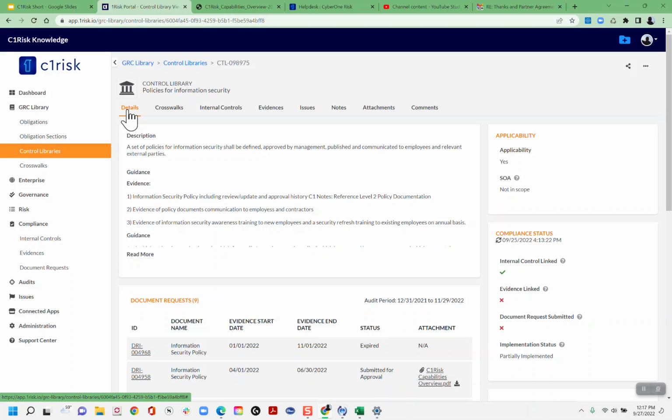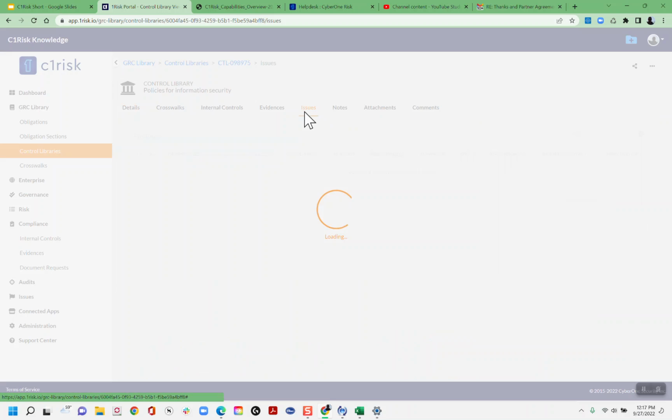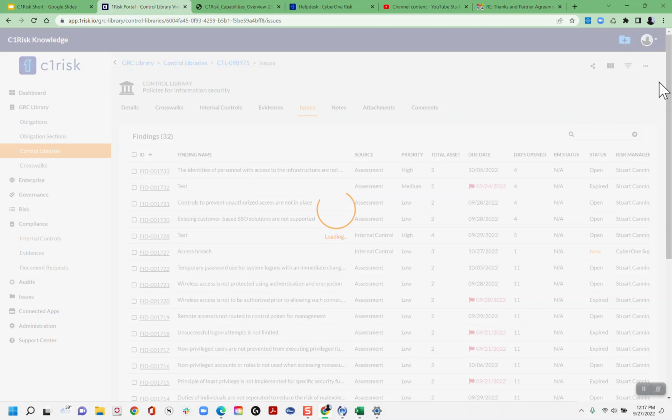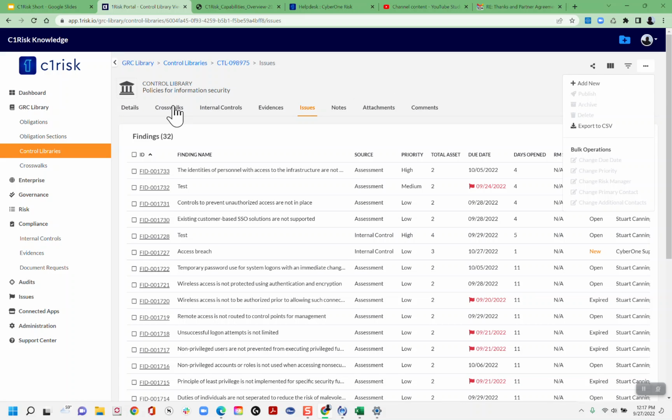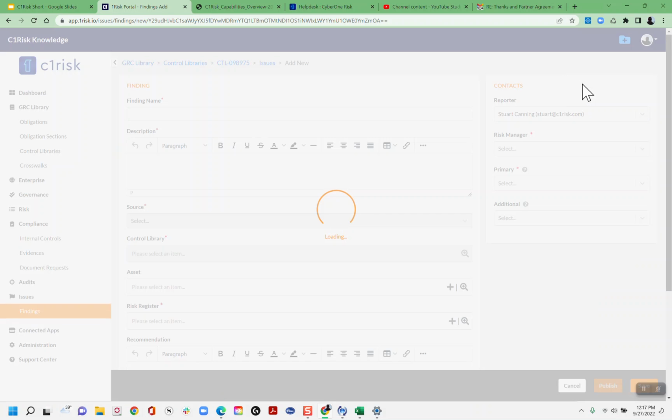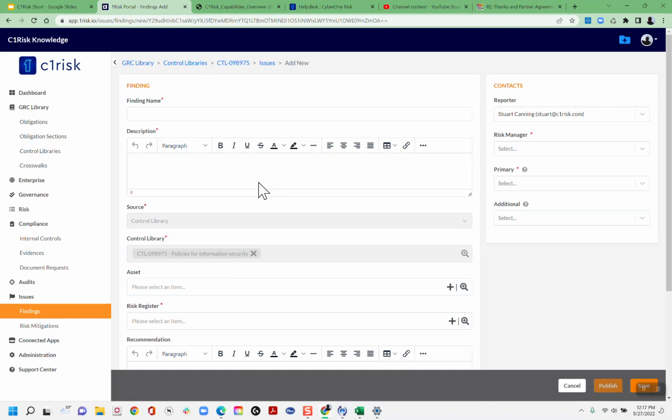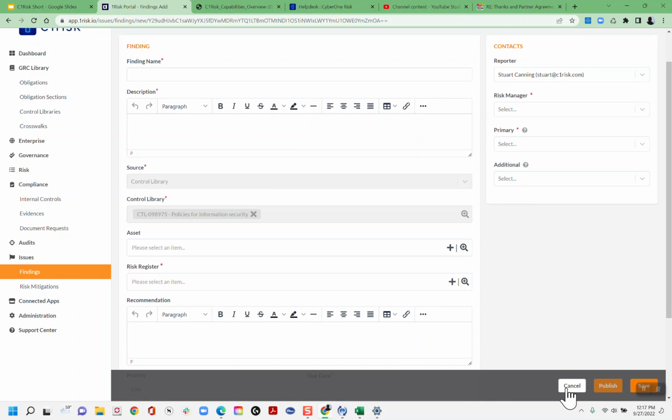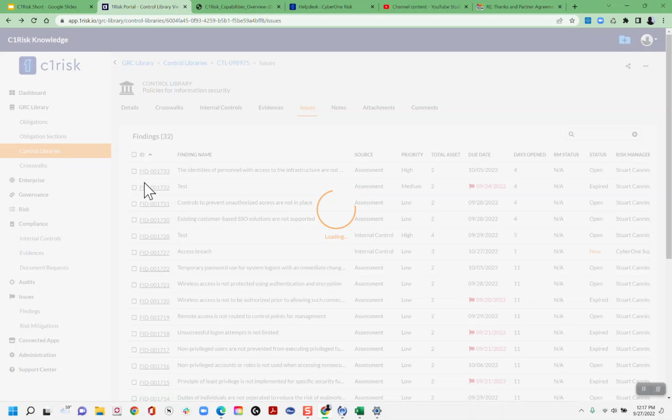Or if you actually want to create an observation or commentary finding, then you can create that finding directly here. It will be related to the actual control that you're evaluating, and you can then assign that to the correct owner for mitigation. Okay, so that's basically how we do the on-screen audit in the C1Risk program.